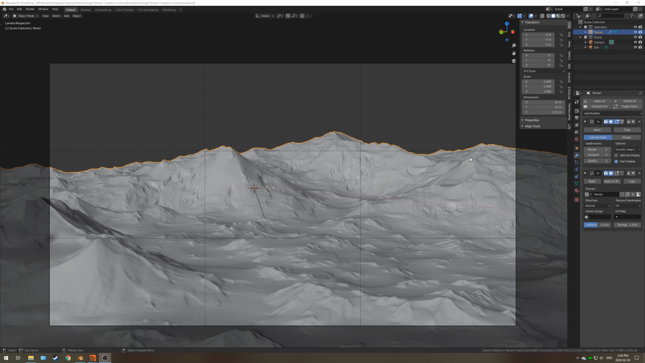In the next video, we're going to be taking a look at creating splat maps in Houdini and exporting that out as a texture image to Blender to begin the texturing process in layers.